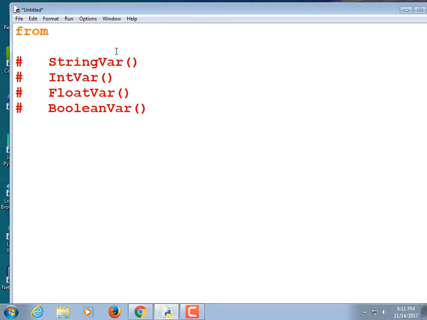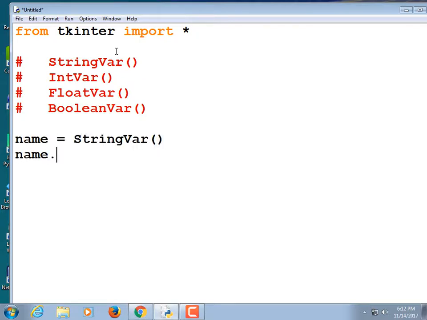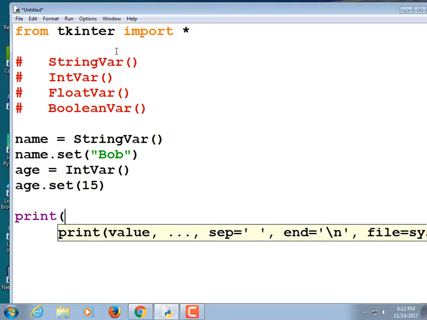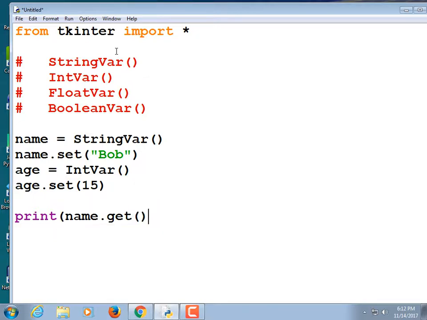So, from tkinter import star, give us everything. Name is equal to string var, name.set Bob. Age is equal to int var. I'm not actually planning on writing an interface that uses those two, but maybe we will. And then age.set 15. Then let's print those guys. Print name.get parentheses, comma, age.get parentheses, like that.